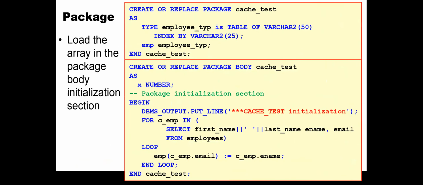Okay, so here's an example of the associative array. The package I just call cache test. I set up a table of varchar 250s with an index of varchar 225. The idea is that I want to load my employee names into a table that is indexed by their email address. So when we issue the email address in a function, we basically say this employee's name is emp, the variable with email as the parameter, and that'll be the index to that row in the varchar2 table.